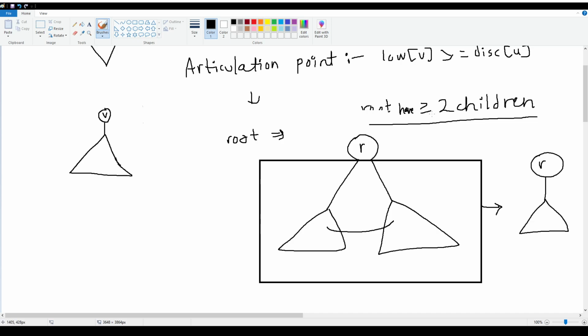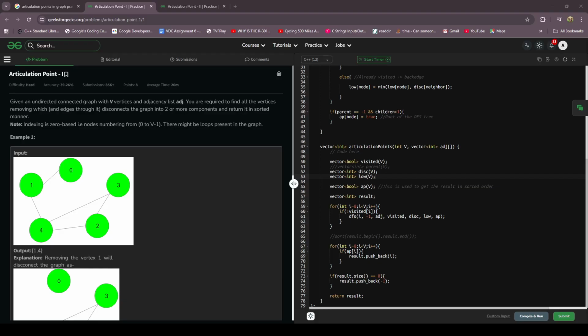So this is why the DFS algo works in this. You use DFS, and by the end of the call you just check if the root has greater than or equals to two children or not. If it does, then in that case it is an articulation point as well. Now let me quickly show you the algo. Algo is quite like, it's not anything exceptional. So we have this visited vector, discovery, low. I'm also creating a vector called articulation point.